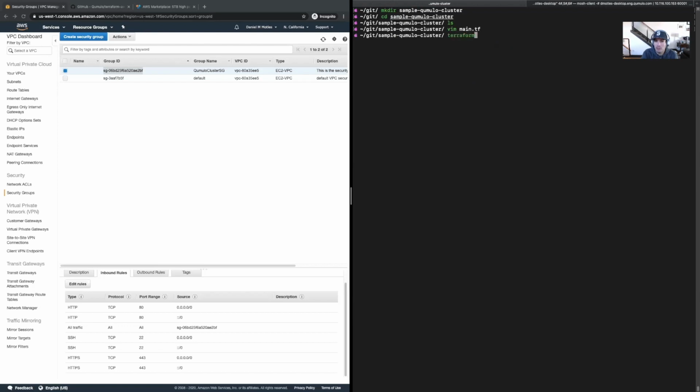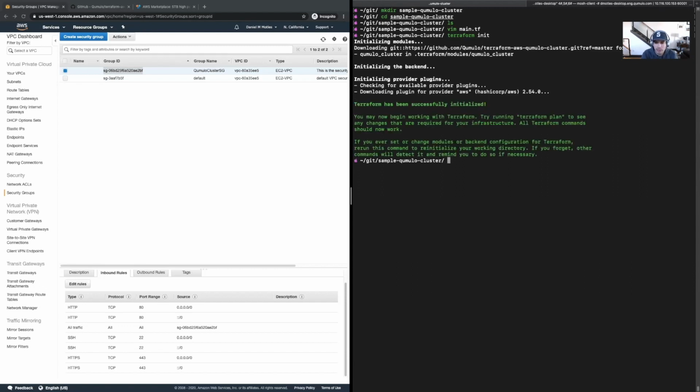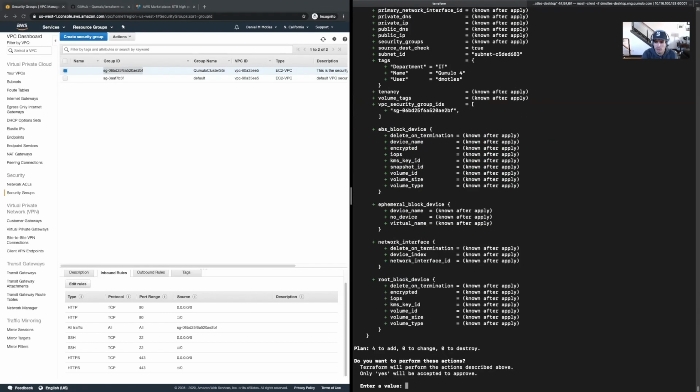So first thing we always do is run Terraform init. Make sure that we download our modules and we get the plugins for the provider pulled in. And then next thing we're going to do is run Terraform apply. You could obviously do a plan and apply if you wanted to, but just for time here, I'm going to go straight to an apply.